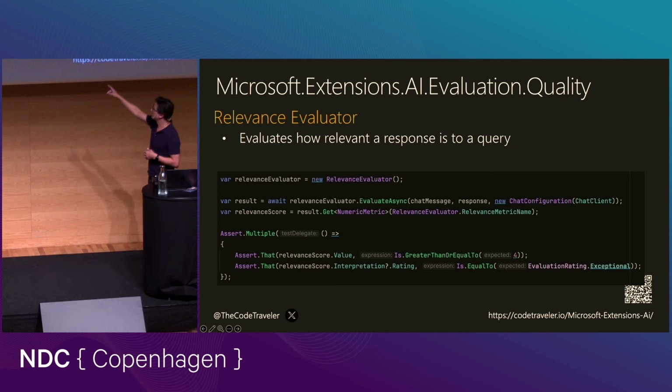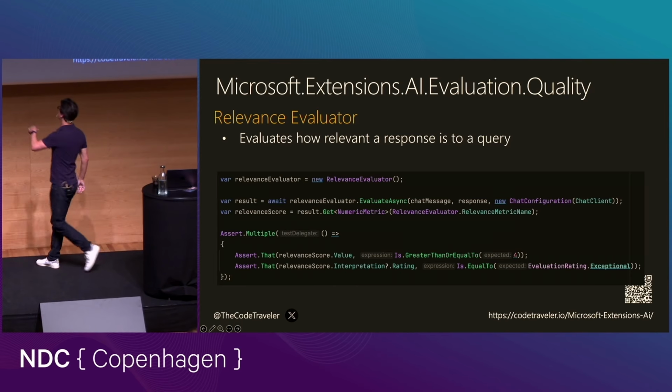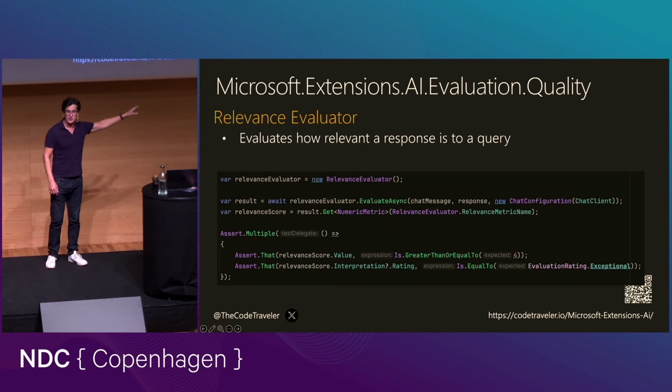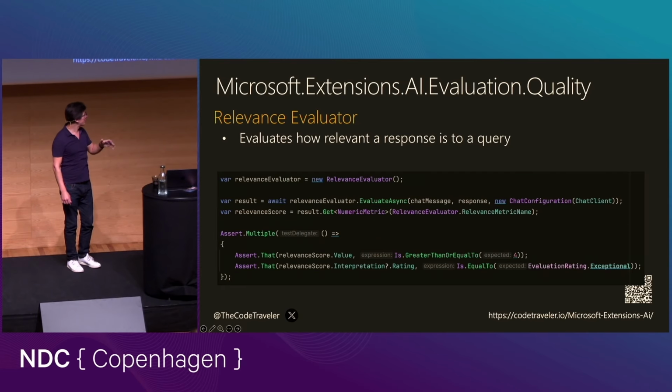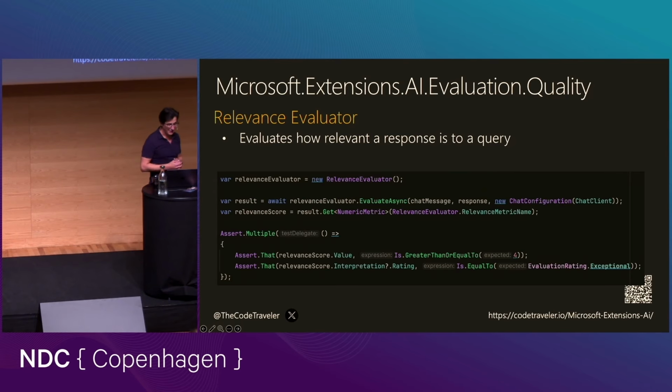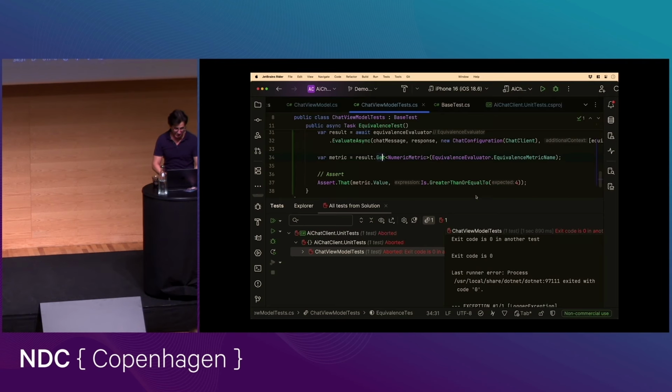And there's also, I didn't show this, an interpretation.rating, which is an enum. So we can say that we expect this to be an exceptional evaluation. This one's a little hard. I don't usually use this for my unit tests, because sometimes you get a 4, sometimes you get a 5. But if you know that this should be perfect and there's no way it can mess it up, then you can tell it what evaluation rating it wants back.